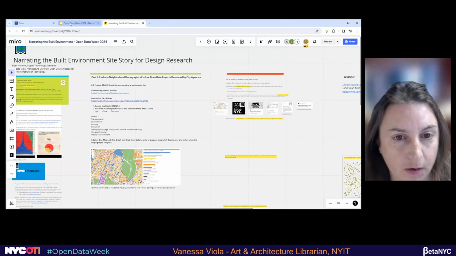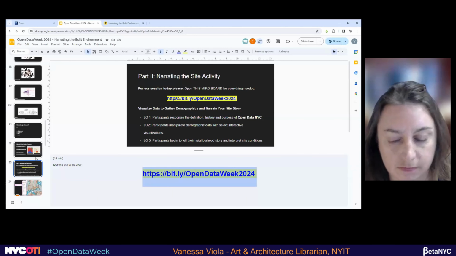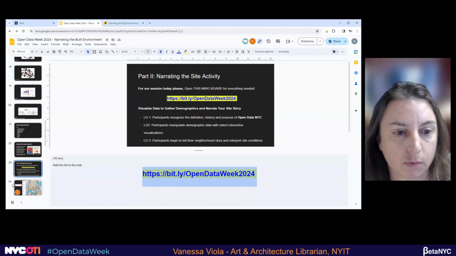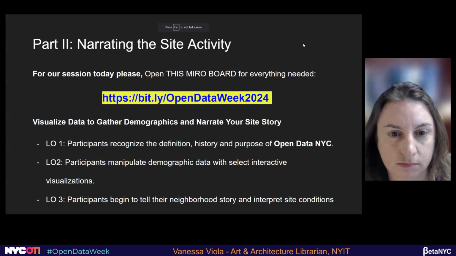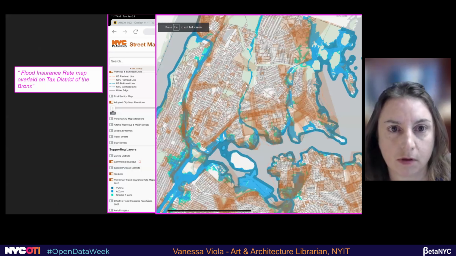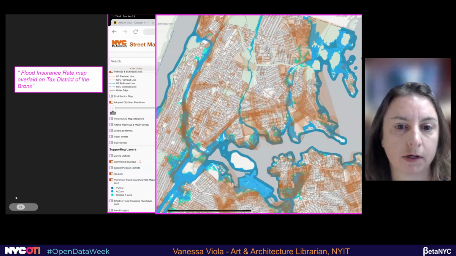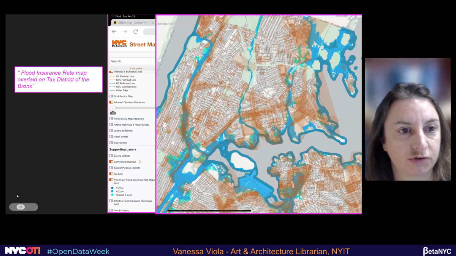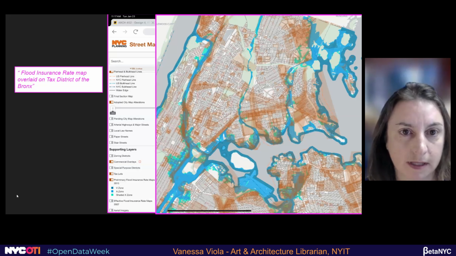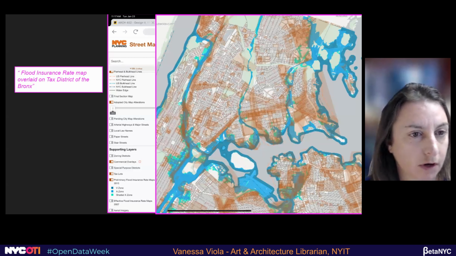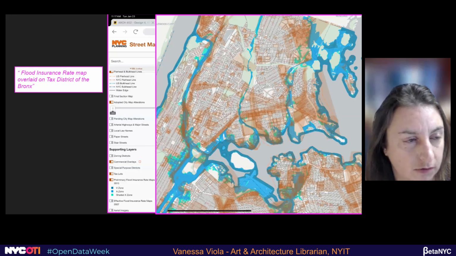So I'll just switch back over to the slide here so you can start to see some of the before. I'll go back to slideshow. So here's an example of very quickly in this 10-minute workshop where we're sharing and the students shared out their results. They composed this map by working with the layers, the New York City planning street map. They're talking quickly about flood insurance rate map overlaid on the tax district of the Bronx.